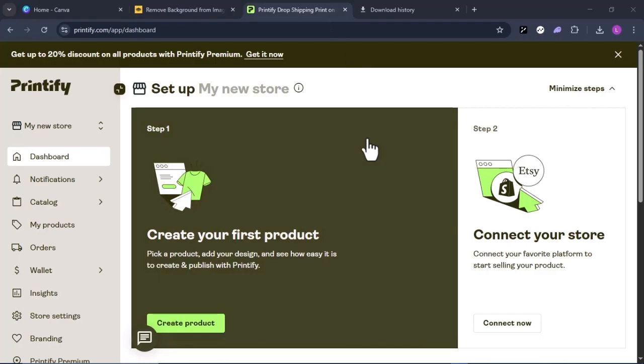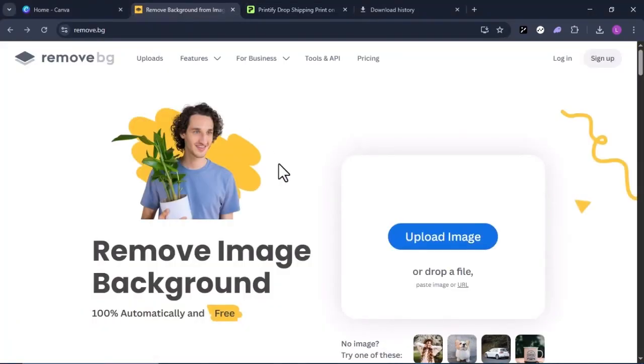Now, before I bring my design into Printify, I want to make sure it looks super clean and professional, especially if there's any background that I don't want printed on the shirt. To do that, I'm going to use a free tool called remove.bg. So I'm just going to go to that website. It's really simple. It removes the background from any image in just a few seconds. I'll just upload my design here, or I could just drag and drop it. So let's drag and drop our designs here.